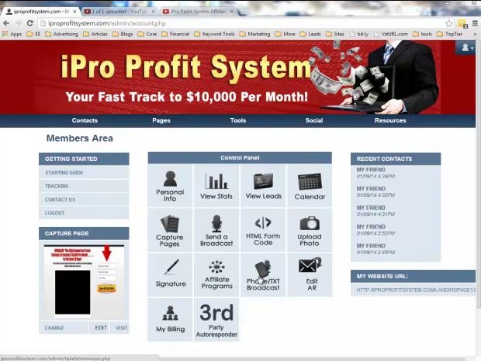Phone text broadcast. One of the nice pieces of functionality that I did build into the system was this: when you're generating leads for your business and people are opting in, which means they're putting their email and their name into the form on your website so that they can view the information, they're usually captured in an autoresponder.